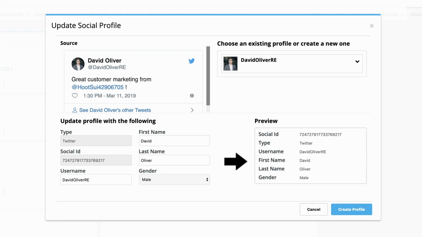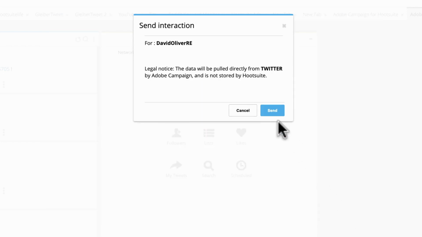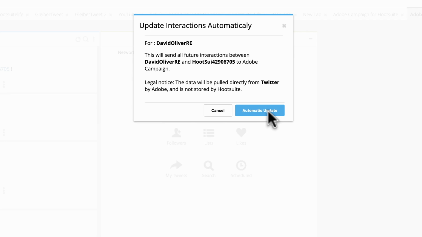Now, review the information to be imported. You now need to choose whether to create an entirely new record based on this social information or merge it with an existing Adobe Campaign profile. If there aren't any account matches, then just create a new profile. You're also given the choice to automatically keep the campaign record updated with any new social data or interactions.